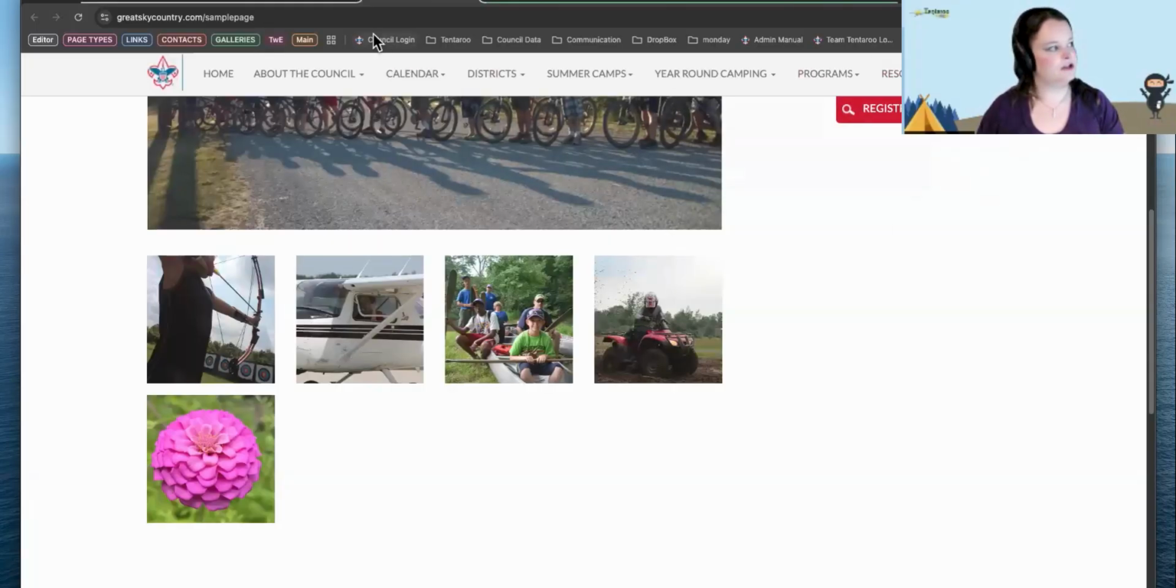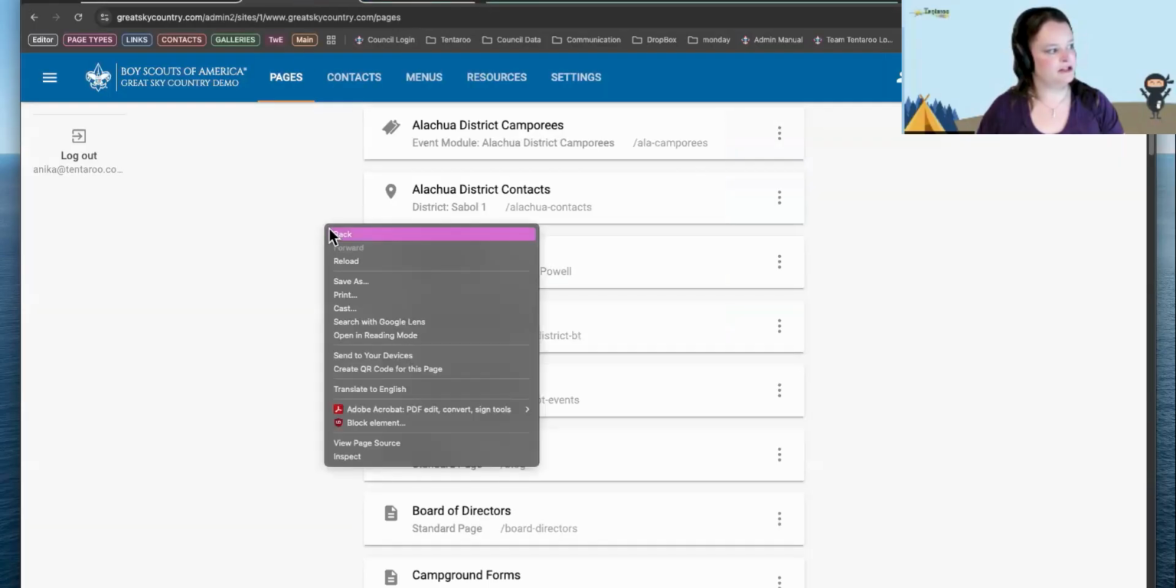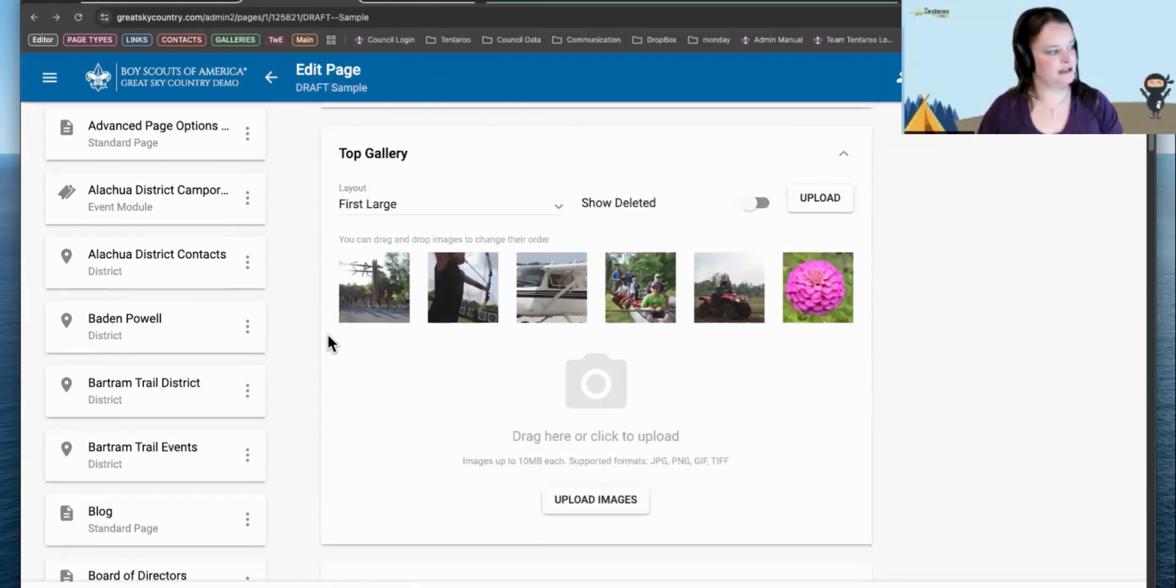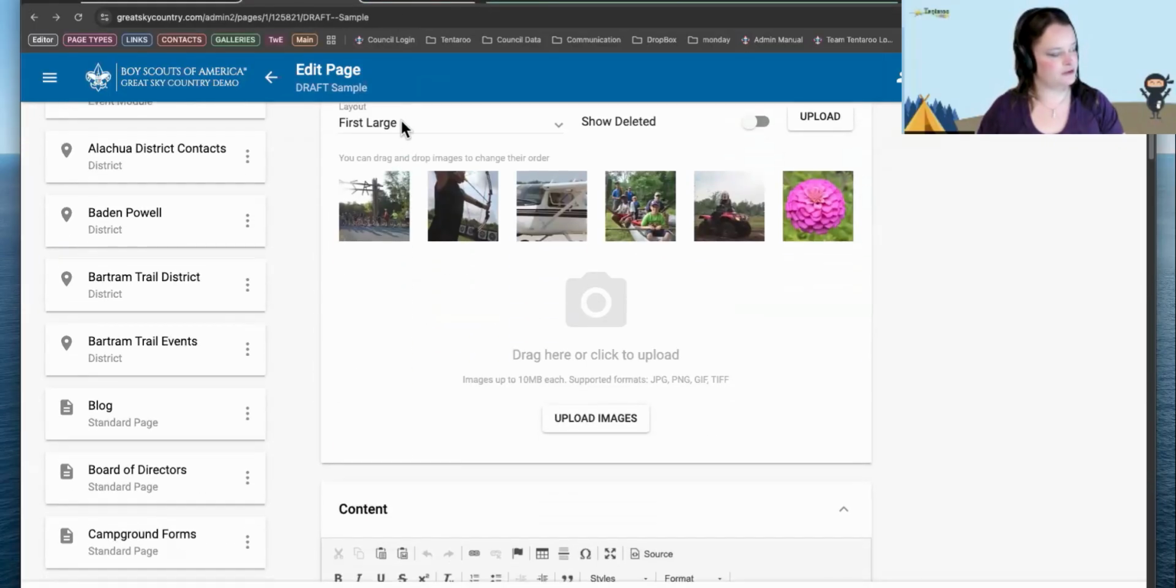All right, I'm going to go back into my editor for a moment and I'm going to switch our gallery layout to gallery grid. And I'm doing that just because it takes the least amount of vertical space and then we can see the other content easier on our page.